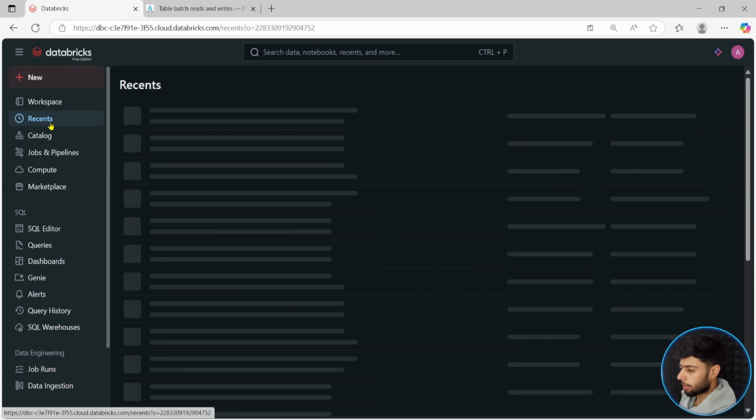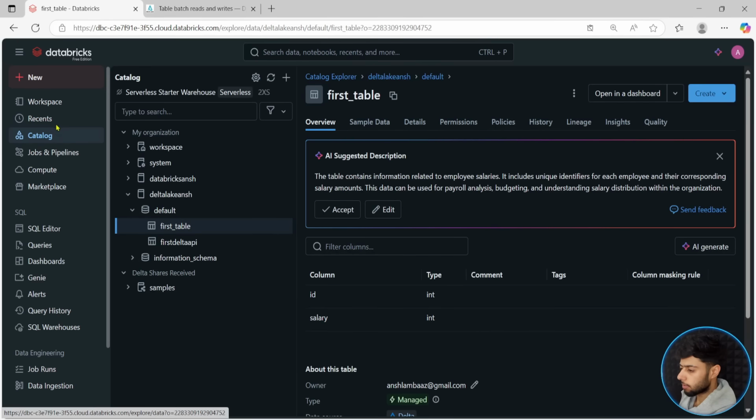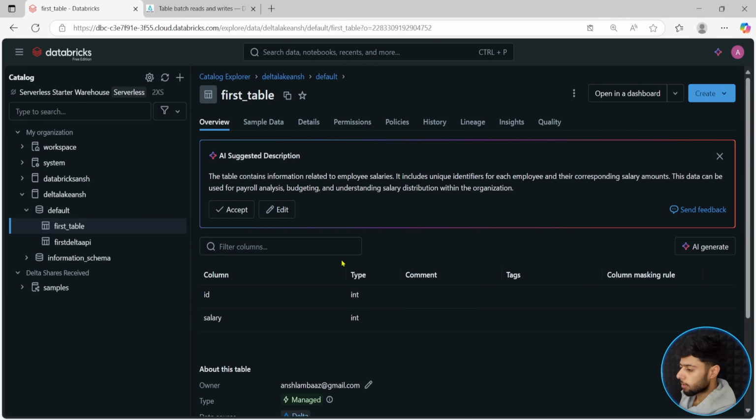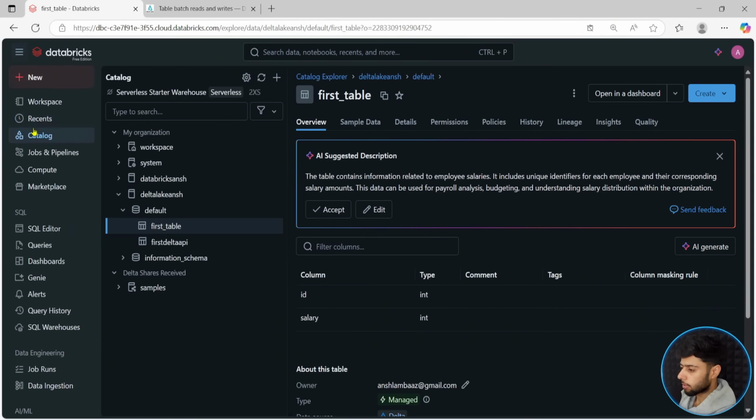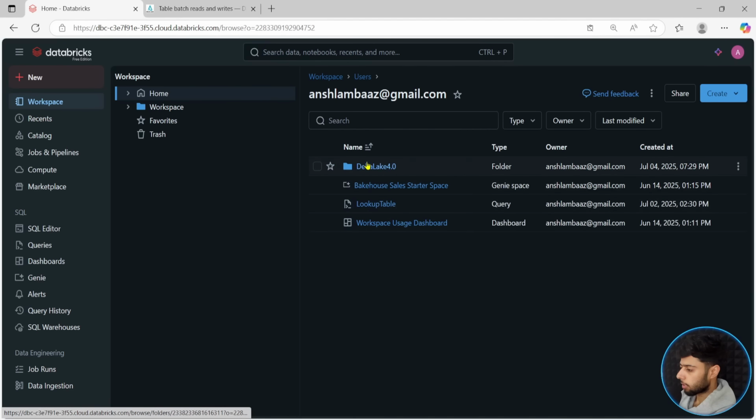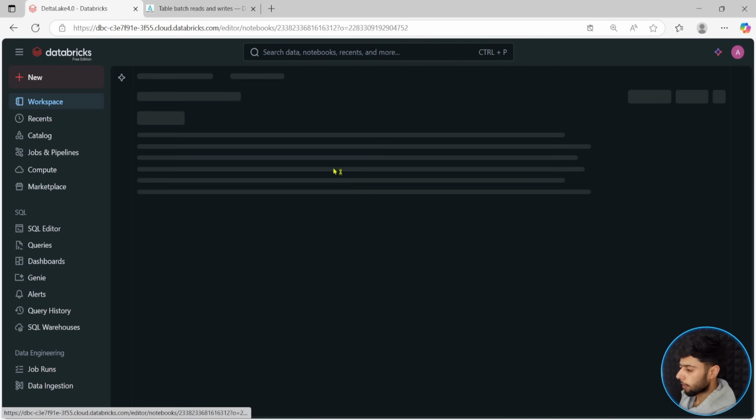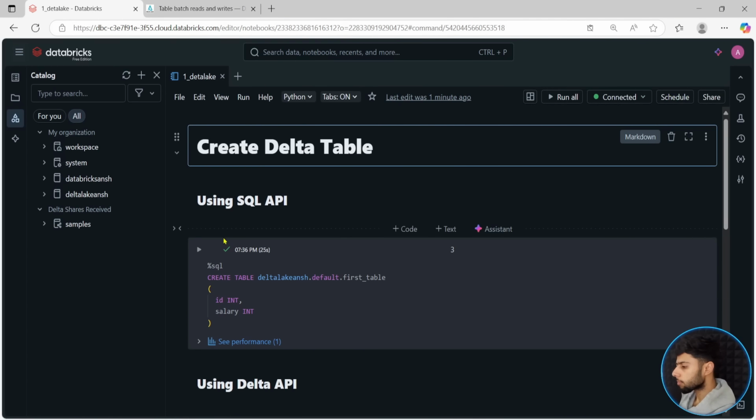And then let's click on recents, and then just click on first table. Perfect. So this is our, oh, what did we open? Okay, let's go to workspace and click on Delta Lake 4.0 and then Delta Lake. Okay, perfect. So this is the way we create the tables.